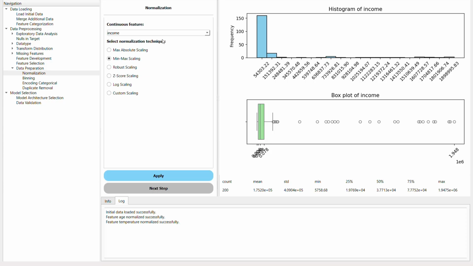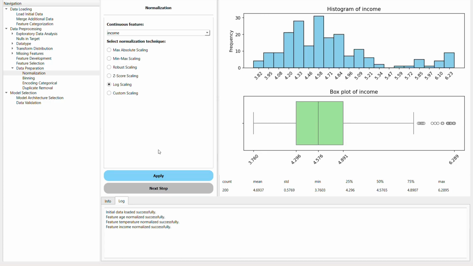But here in income, it is not only the outliers that are there, but the order of magnitude is very different, from thousands to millions. And as discussed, in such a case, log scaling can help us to make extreme values less effective or make it less skewed. So what we can do, we can apply log scaling here.